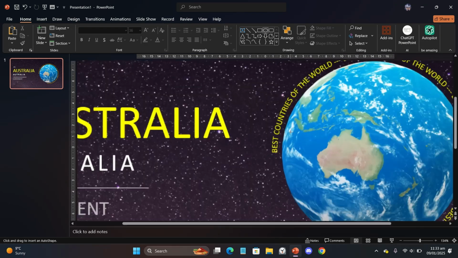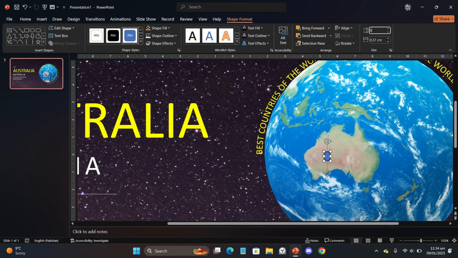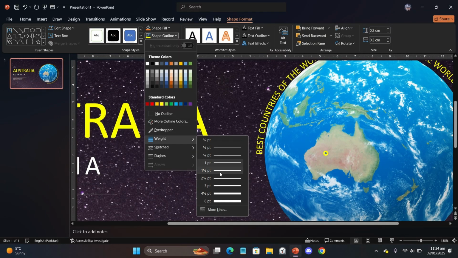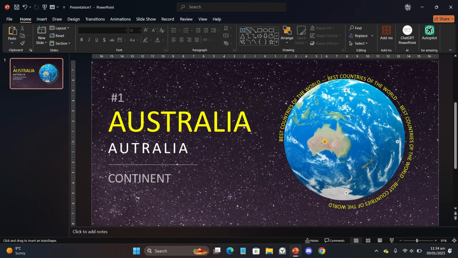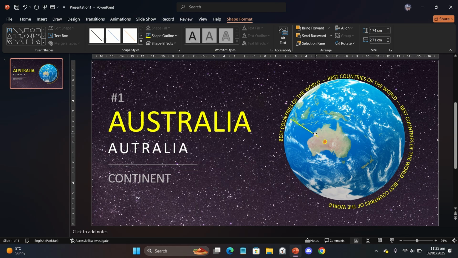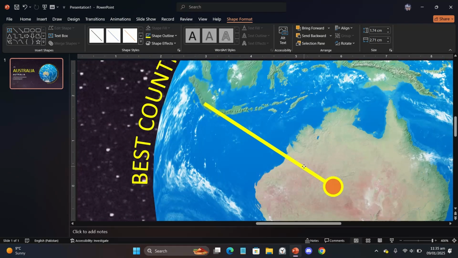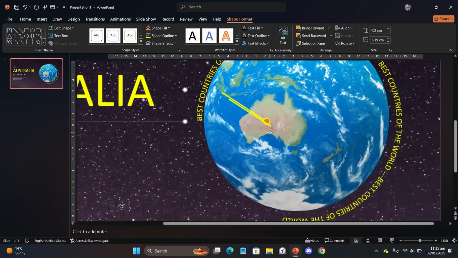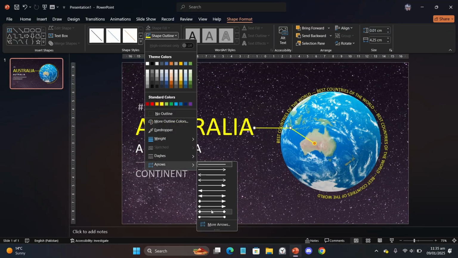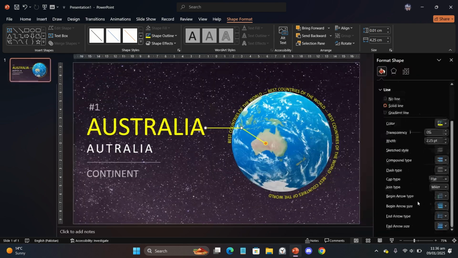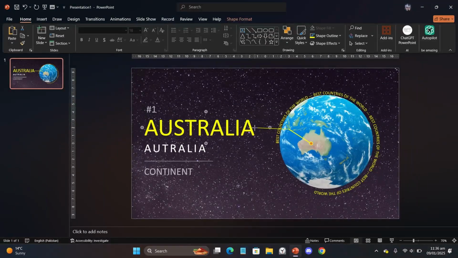Here you go. Next, we're going to insert a small circle and give it an outline and then a fill. The outline has to be yellow and the fill has to be orange. Now we're going to insert a straight line that connects the circle, and another line which connects the first line with the title. We're going to give it round corners.